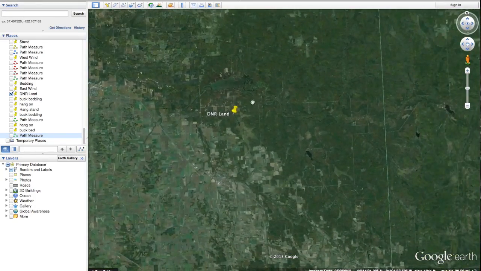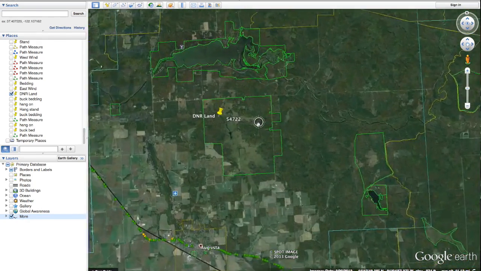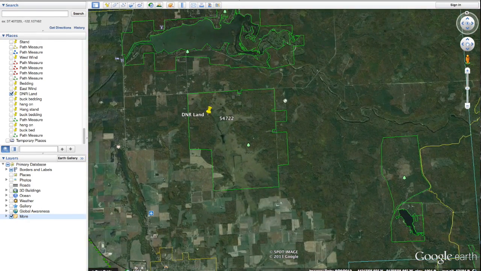And you're probably wondering how I know this is DNR land here. Well, that's going to be one of those things that I use quite often. It's that more button. You go ahead and click on that. It's going to outline a lot of public land and DNR state land automatically for you. It won't outline every piece, but it outlines the major ones. So you can see right here, Augusta State Wildlife Area, Coon Forks. So it outlines a whole bunch of them for you.